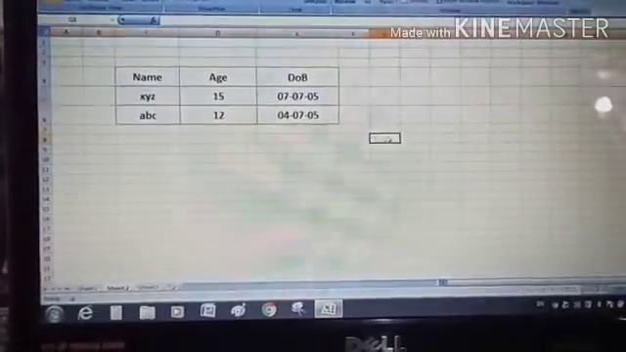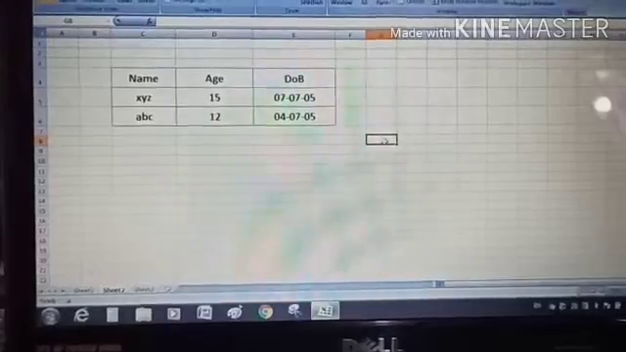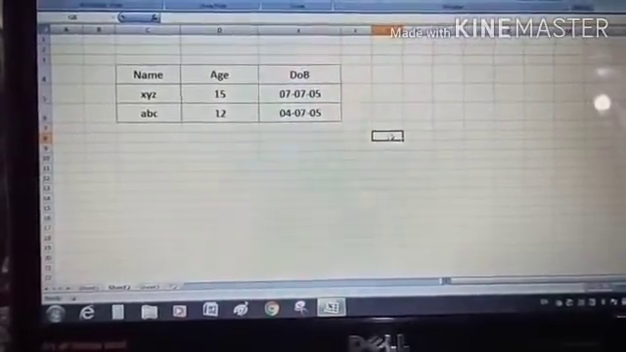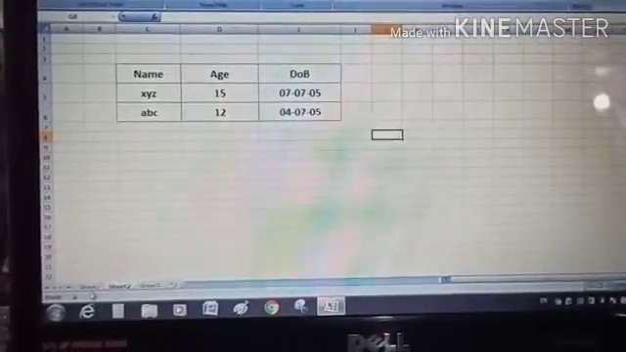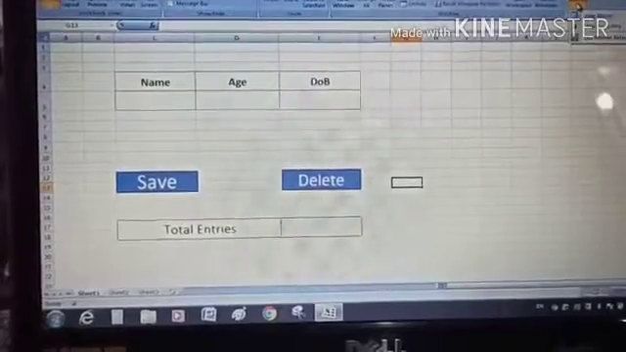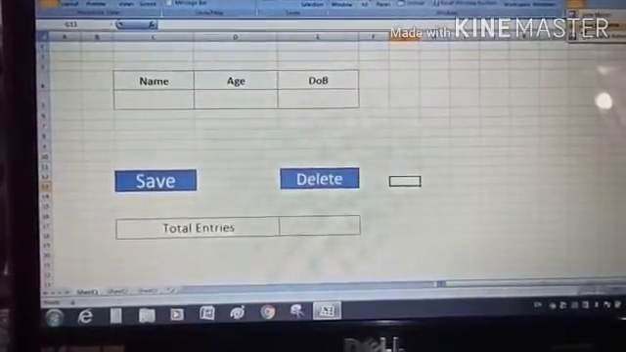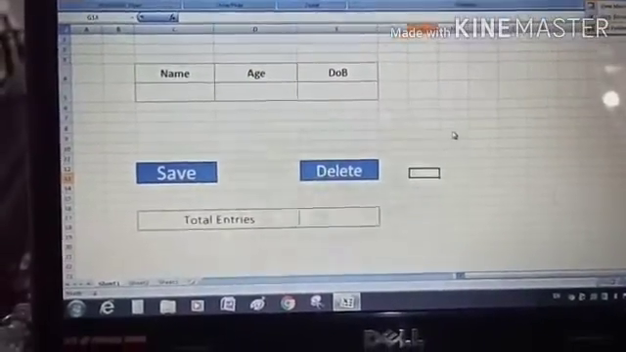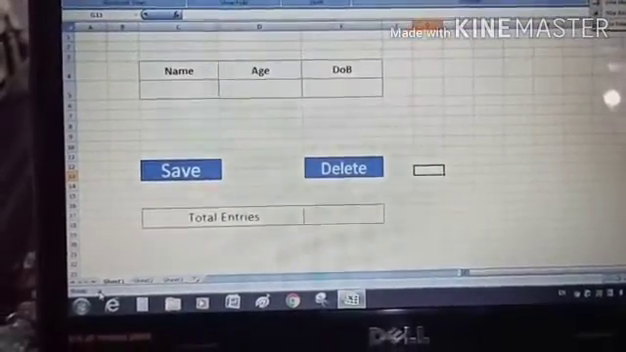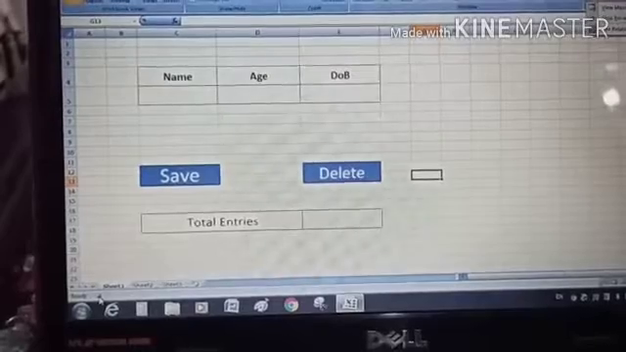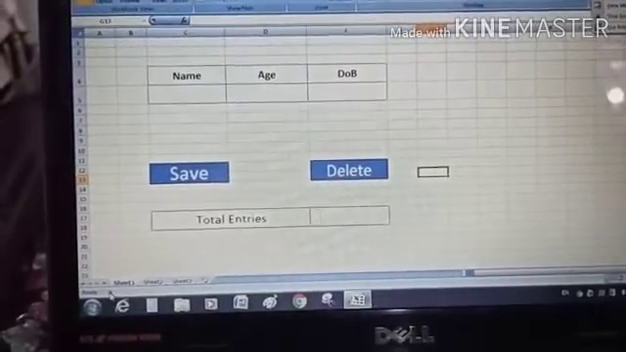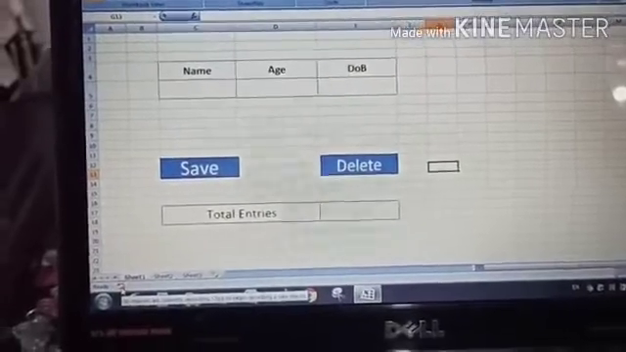Now focus your cursor anywhere on the sheet in a blank cell. Go to the sheet number 1. Now stop this macro. You can also stop the macro from here. Here on the lower left corner there is a stop button. You can also stop your macro from here.